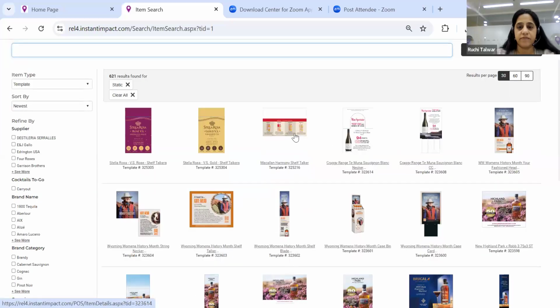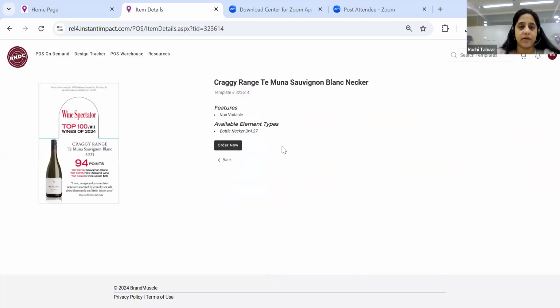So we can choose any of these. Start with this. Okay, so you don't see any options wherein you can add anything or amend, so it is a static template which has a fixed feature to select from, non-variable. And this is the element which you can choose if you choose this template. So it will be only for bottlenecker. It will not give you other variable options to choose from.